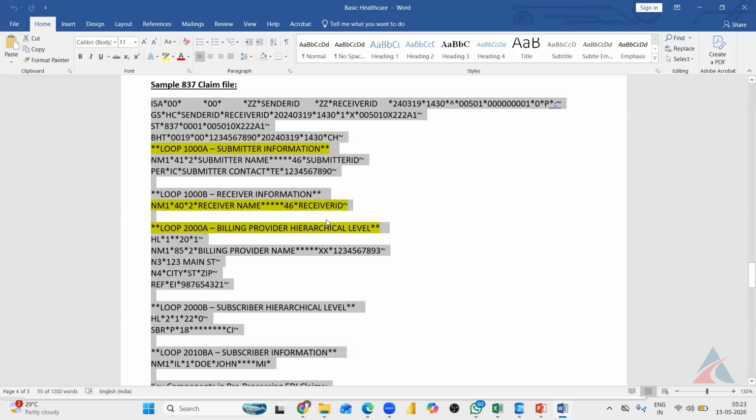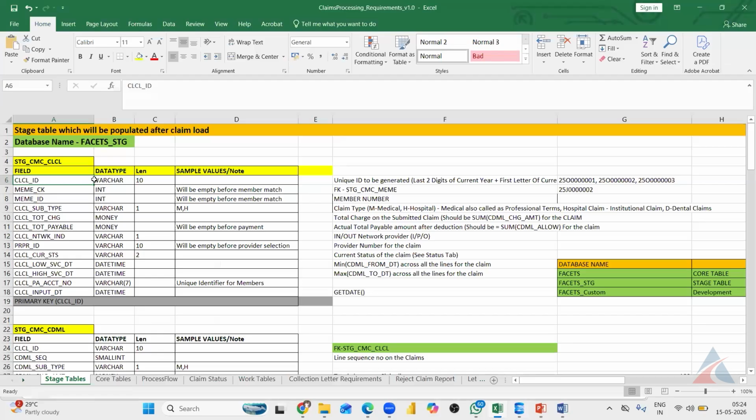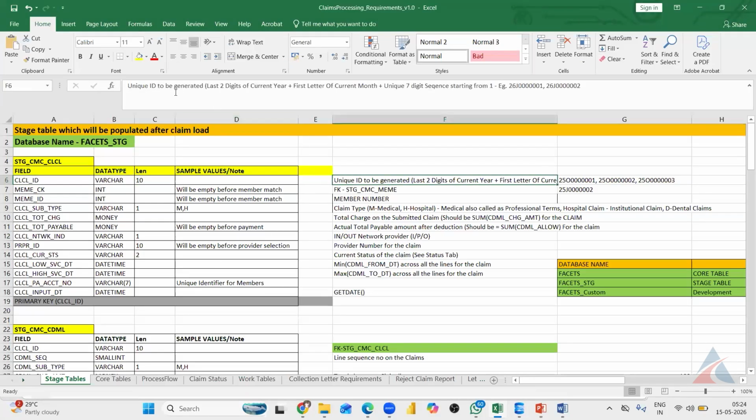In the same way, the information for the claim will be submitted in the EDI format, and the insurance company will generate the claim number against that information. So in future the member or the provider can reach out to the insurance company and say this was the claim generated, or it will help the insurance company track the information about that claim using that claim ID. So the claim ID will be generated whenever you submit the claim. Here as well, CLCL ID is a unique ID to be generated.